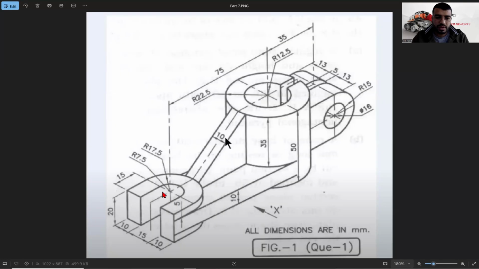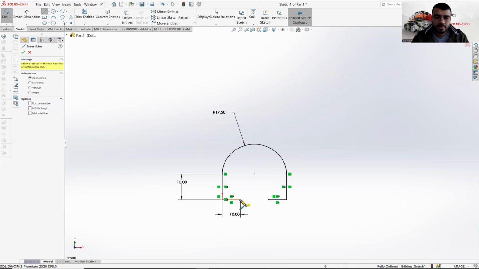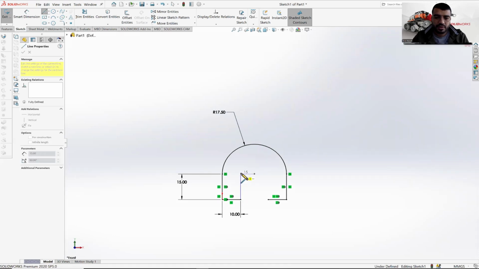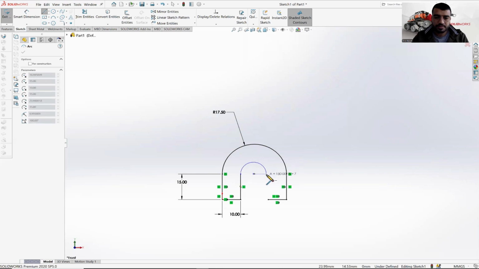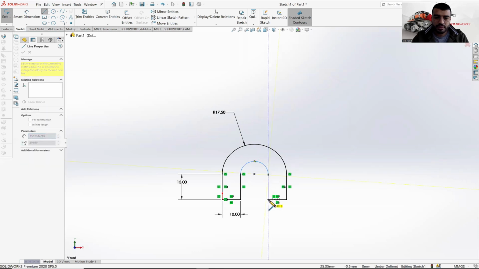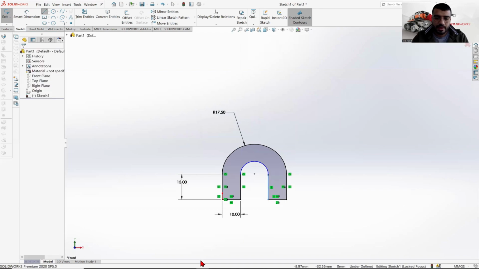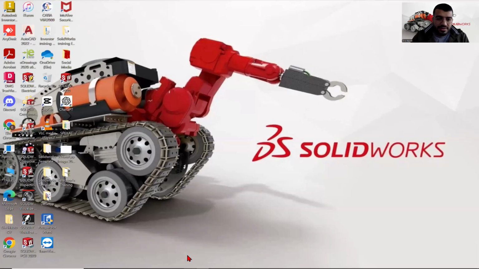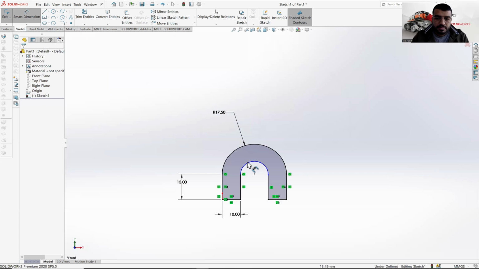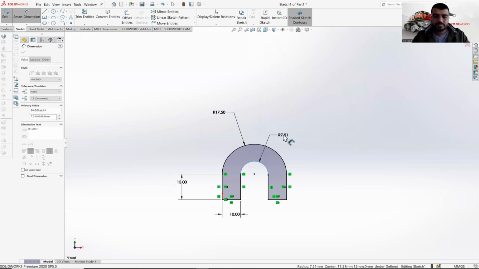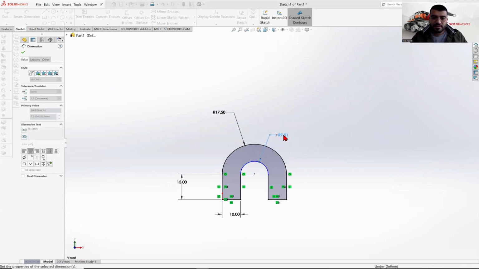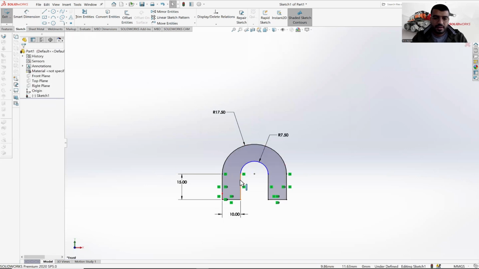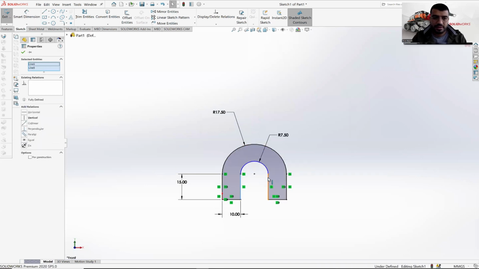Let's continue to draw the inner arc. This line, vertical, then return it to draw the arc. Then another vertical line. Here the radius is 7.5. This line, control, this line, vertical and equal.